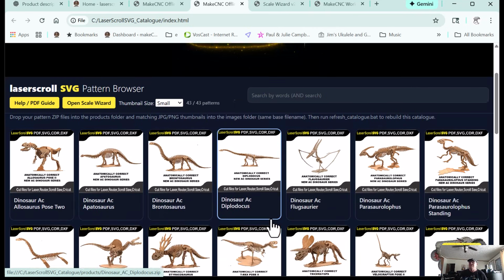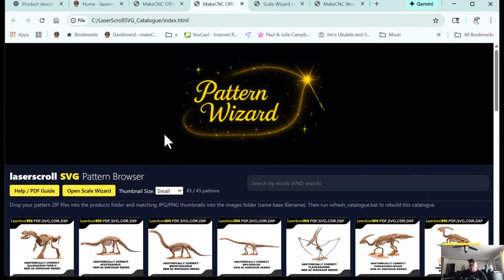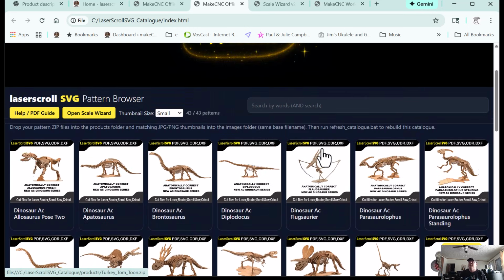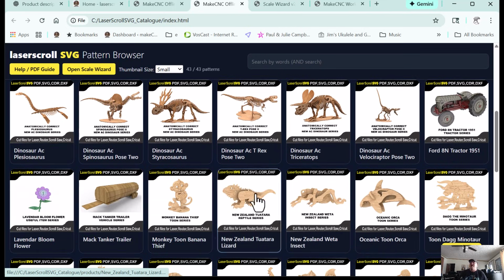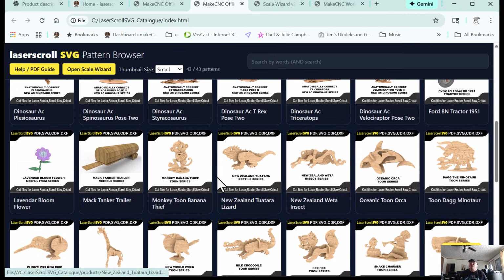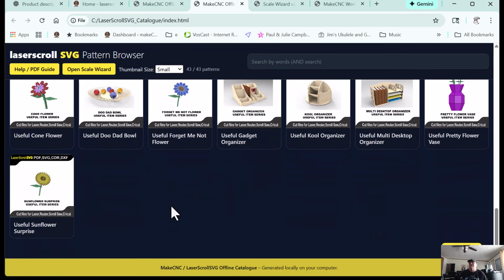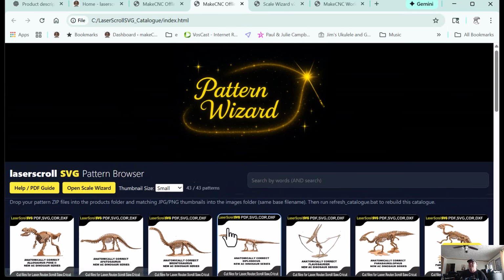These are all brand new patterns, and we call this the Laser Scroll Starter Pack. This is being sold at a really good introductory price. There's over $300 worth of patterns here, including a whole new set of anatomically correct dinosaurs. So if you have the MakeCNC anatomically correct dinosaurs, you can now add a whole new series. There's a tractor here, and various patterns that were just chosen: some tune patterns, flowers, bananas, some utility boxes. This is a starter pack, as we say, and these are all new to world releases from LaserScrollSVG, with lots more coming in the future.